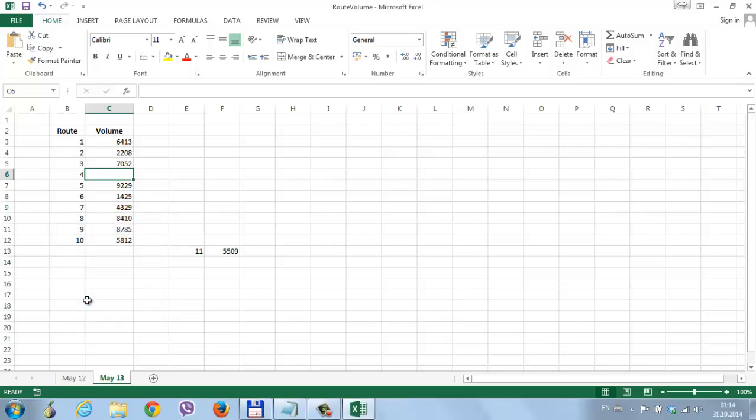And I move the cells. Alright, C6 to C11. And in C6 you can type 4499 and press Enter.